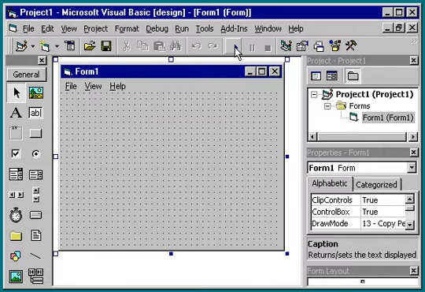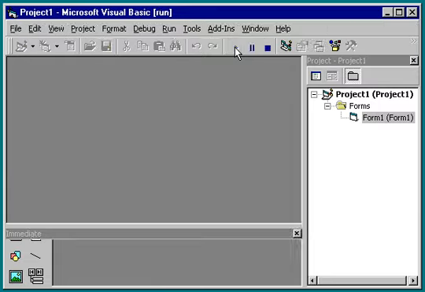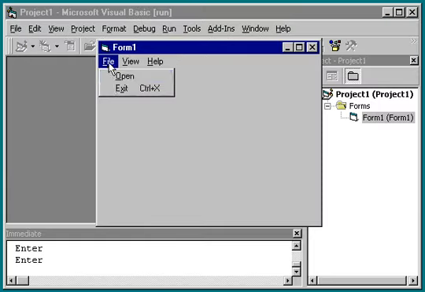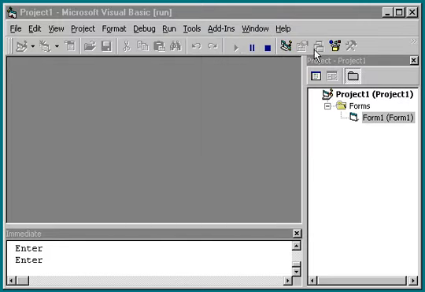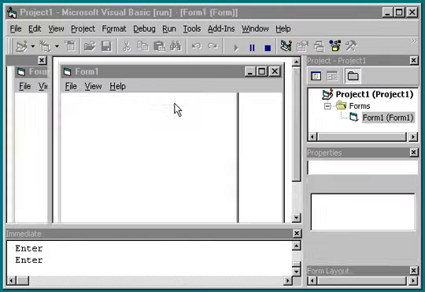When we save changes in the editor and run the program, you can see that Visual Basic built out a menu on our form. Since these menu items have no code associated with their click event, nothing happens when we choose an item.